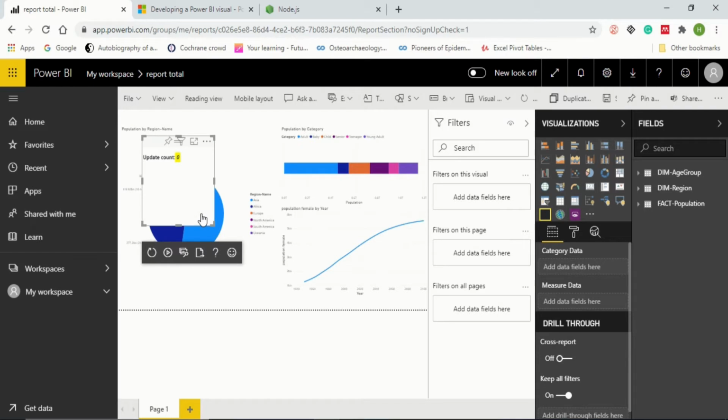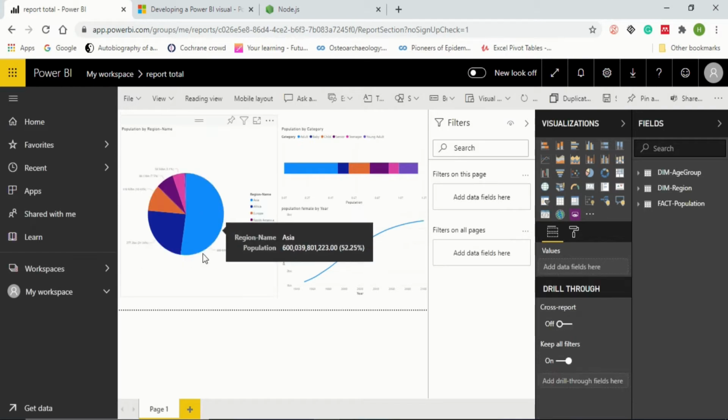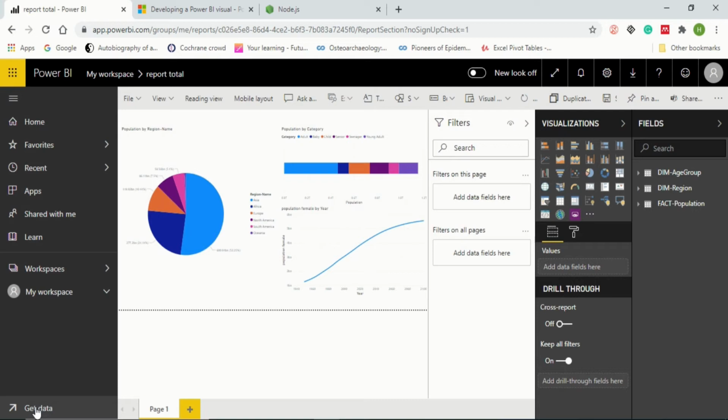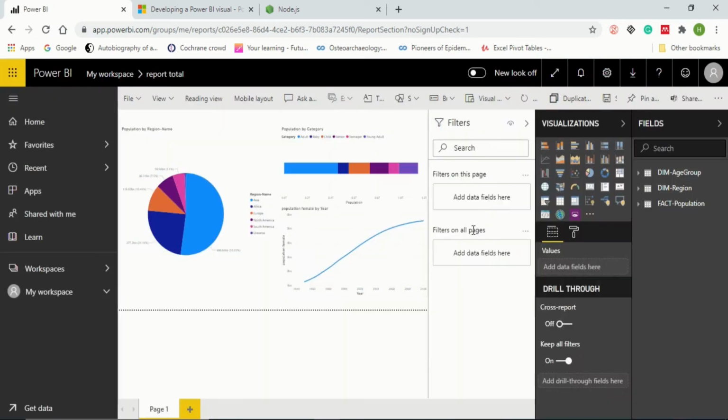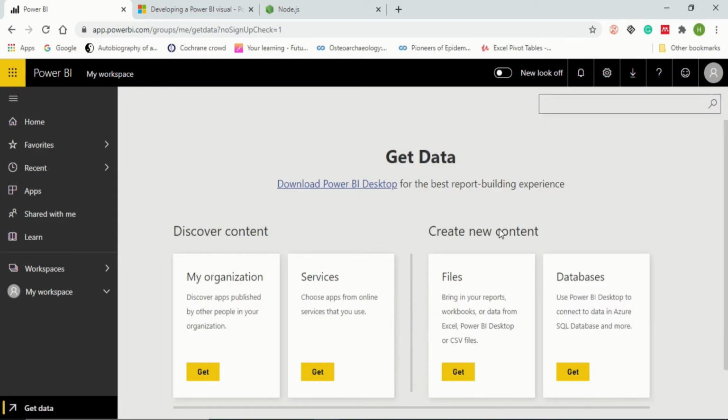So just click delete. Before doing anything, we will import certain data from our computer into the Power BI service and see how it works. Just click on the get data function. Just don't save it, because I just tried it. Again click on the get data function. You will see create new content. In create new content, click on files.